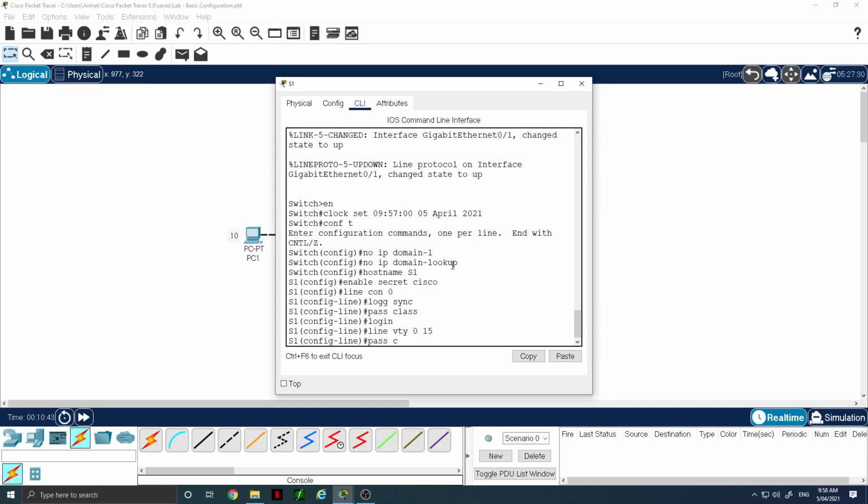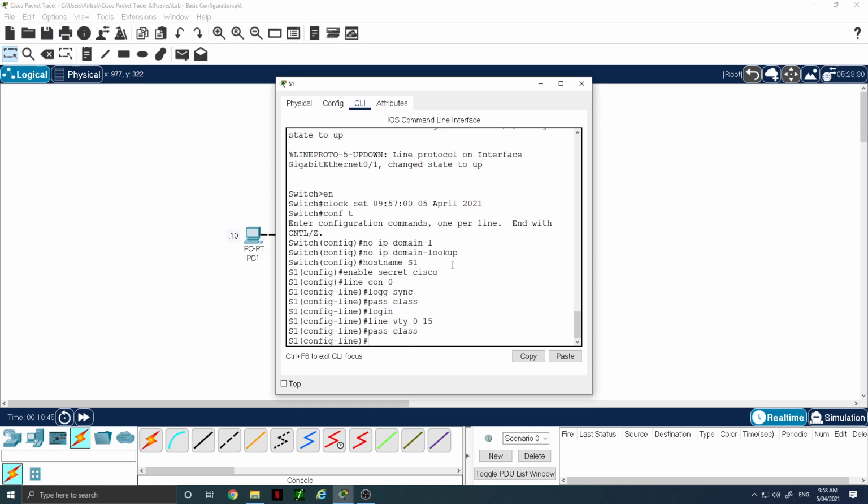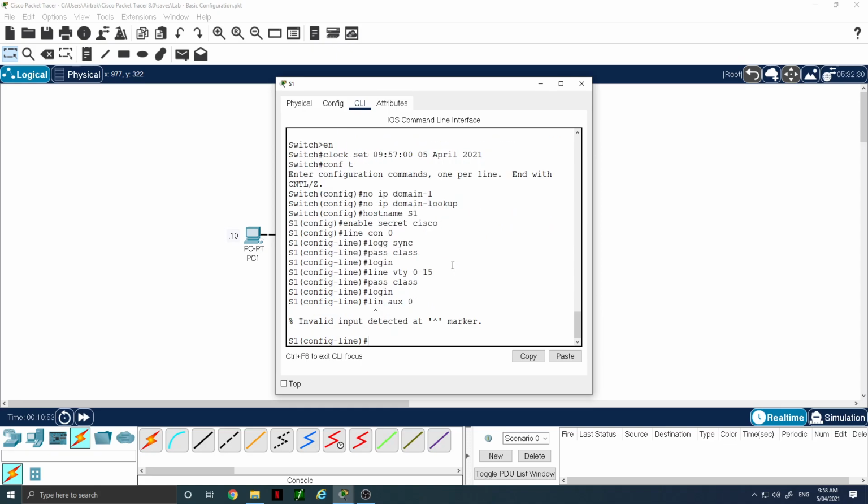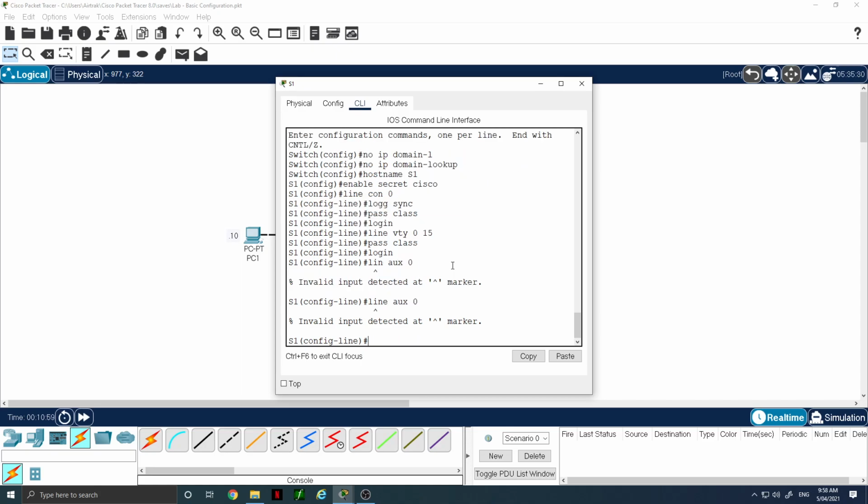See? Class, login, and line auxiliary 0. Helps if I put the E in, because it's got no auxiliary. Alright.